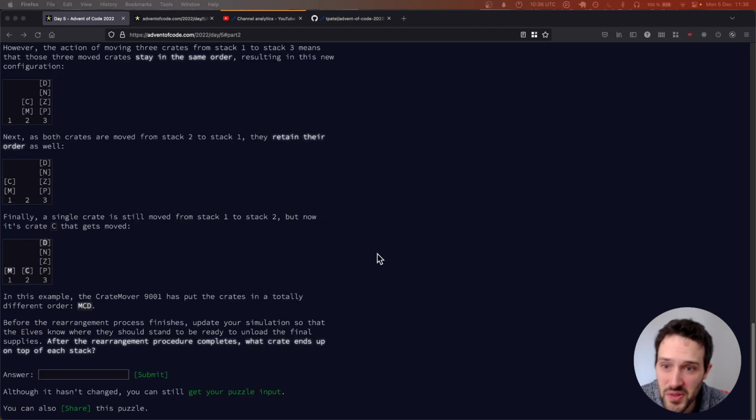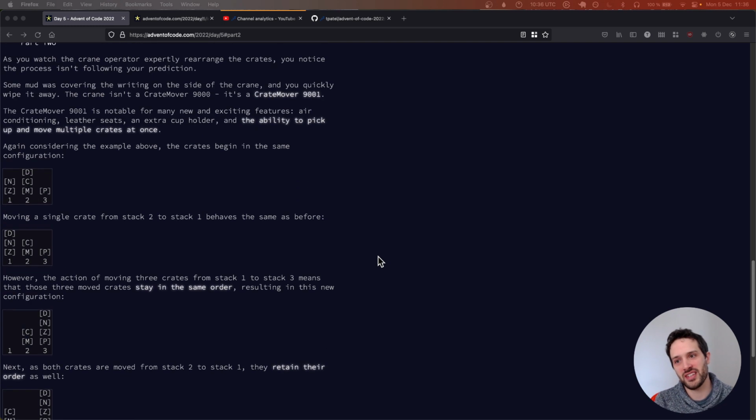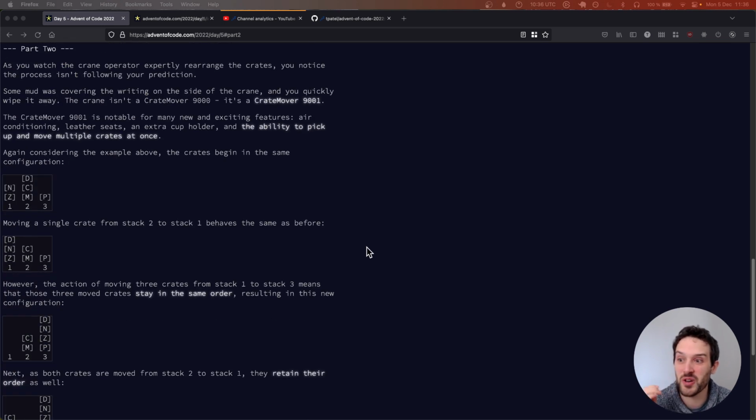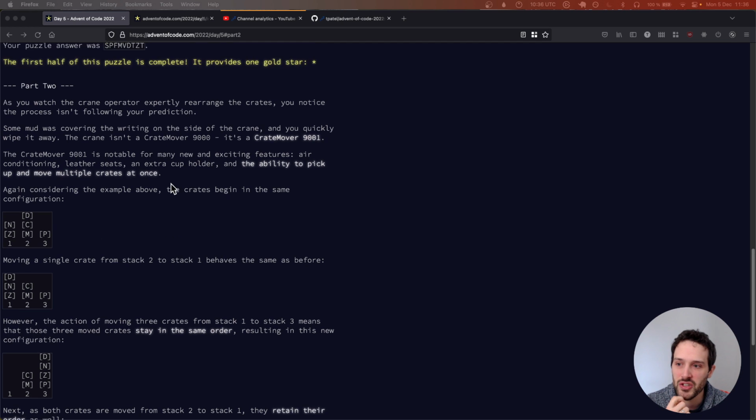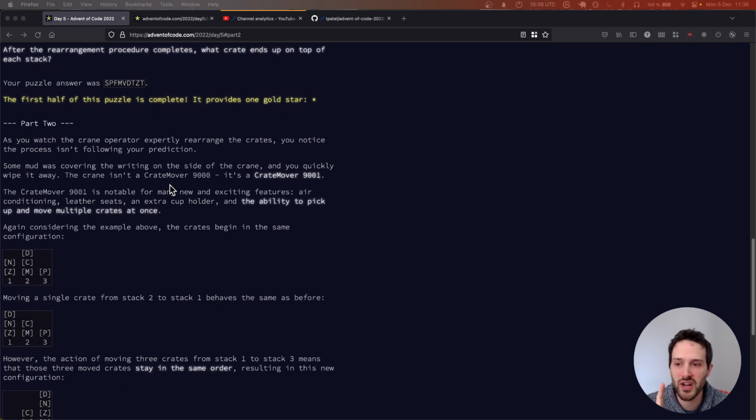Okay, this is actually a really clear problem statement. I really like that. So here what's happening is we have a different scenario when several crates are moved at the same time. Usually when two crates are moved at the same time, we just move the first crate and then move the second one. Whereas here in this scenario, we can move several crates at the same time.